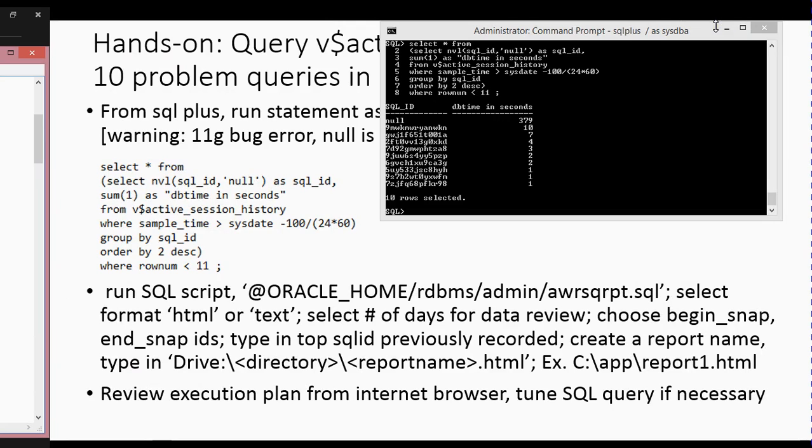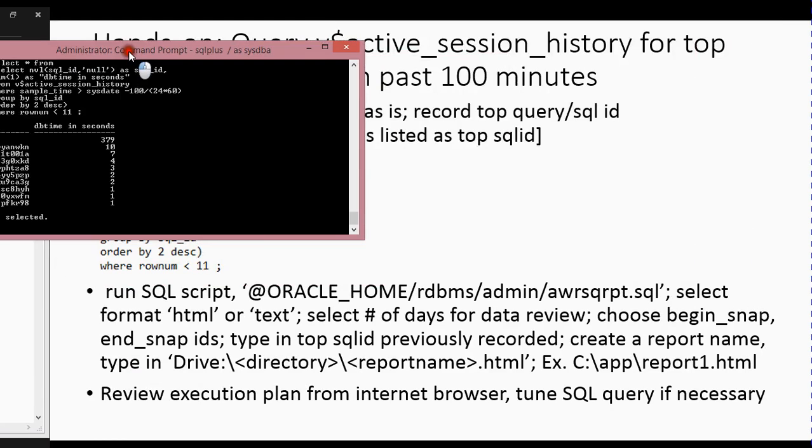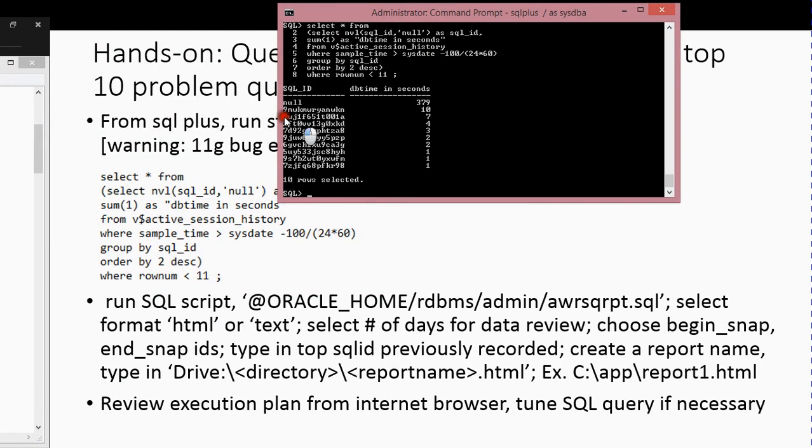So I would actually run a script right now. Again, I have my SQL ID. Just ignore the null one. I'm going to copy the second most consuming SQL in the past 100 minutes. Okay, so I'm going to execute this. I'm going to execute my SQL again.